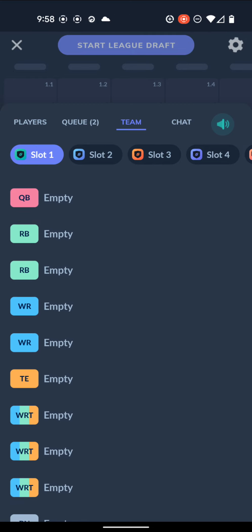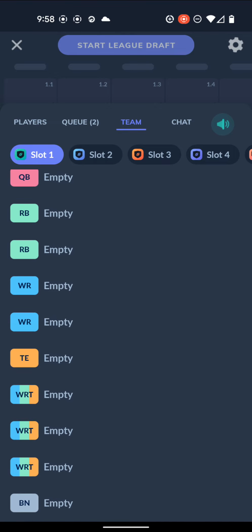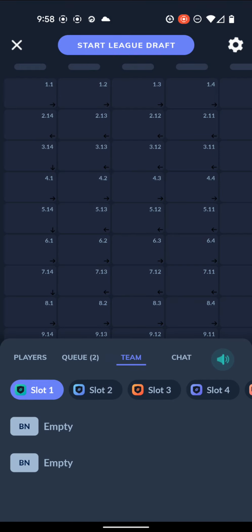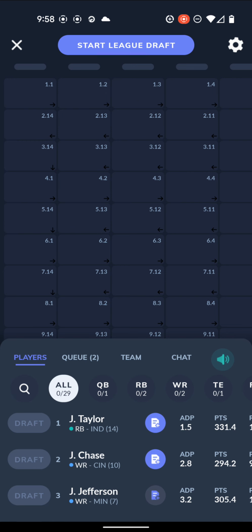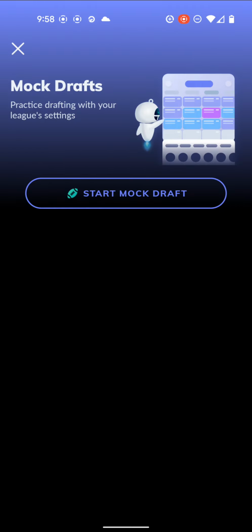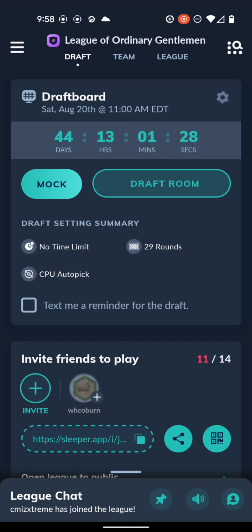You'll see your roster, what spots you have to fill. As the draft goes on, this will fill up, and you'll see, okay, I still need a tight end, or I still need a QB, things like that. And you'll notice that we have a lot of bench spots, so that'll be something to get used to. If you want some practice drafting, there's a mock draft button. You can start a mock draft and do whatever you want there. I highly recommend that just to see where players are falling.